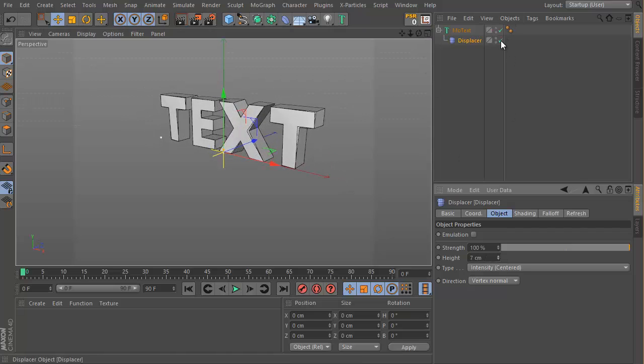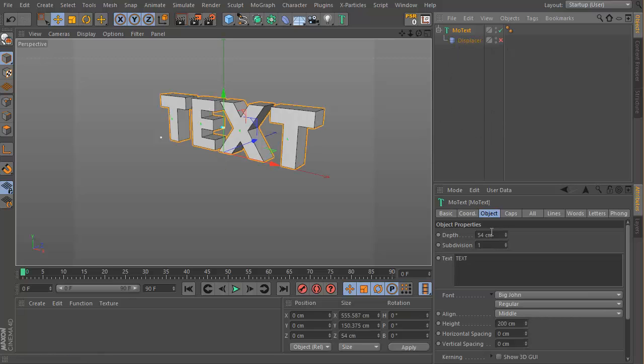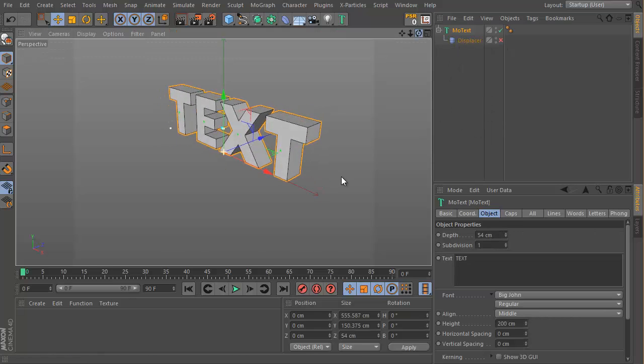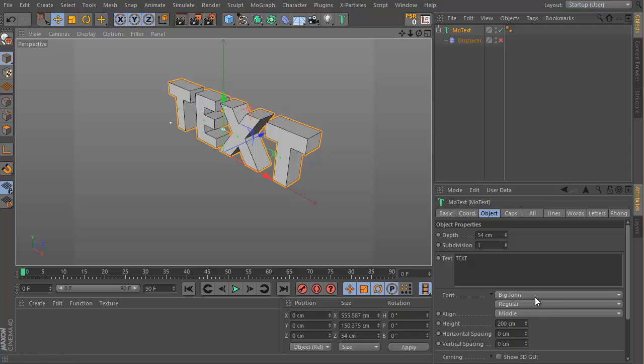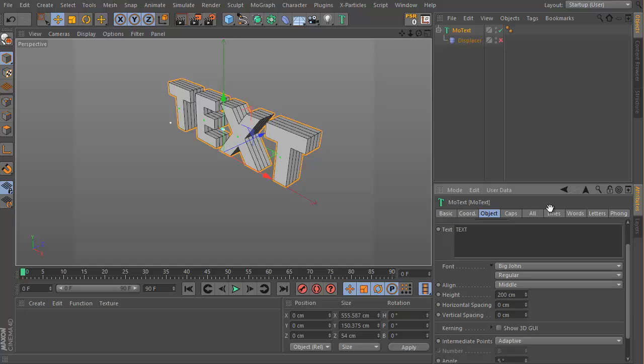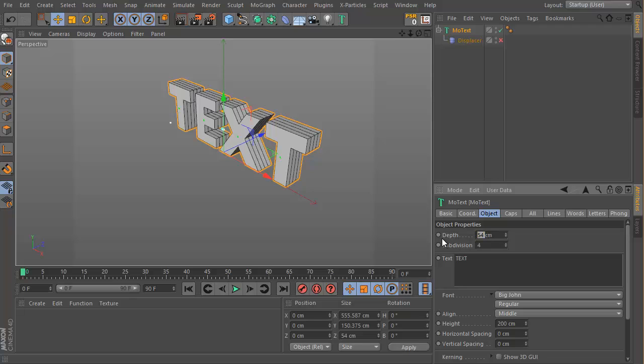So let's go ahead and turn off the displacer. Let's go back to our text layer and let's increase the subdivision. And by the way, I just hit display and Gouraud shading lines. We want to see the lines so we can see our polygons basically. So we want to change the subdivision to something like 5, and also I changed the depth to something like 50. Really doesn't matter, let's do 50 so we can keep it nice and uniform.